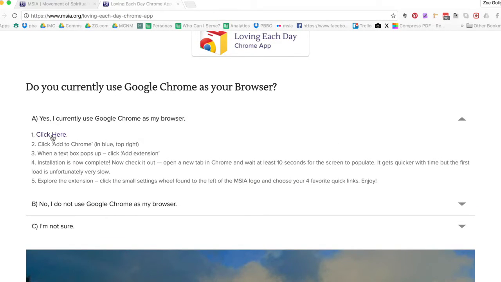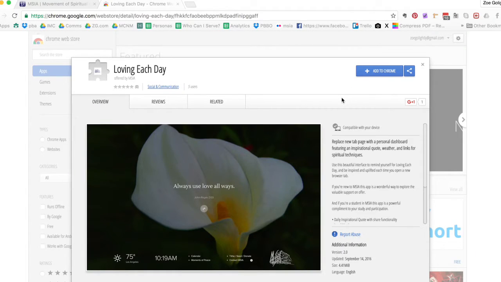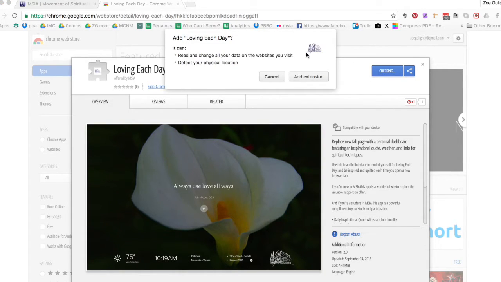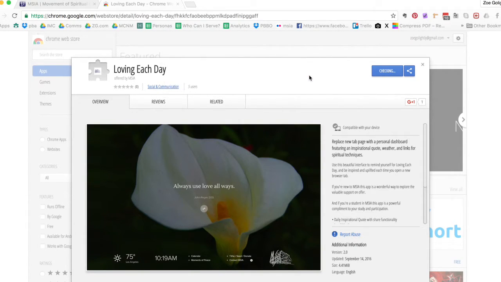So first of all, click here. Okay, so it's taken me directly to the Chrome Web Store. All I need to do right now is to click Add to Chrome. It'll ask me cancel or add extension. You definitely want to add extension.